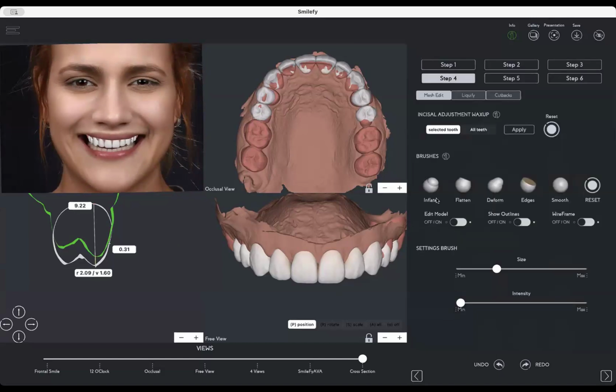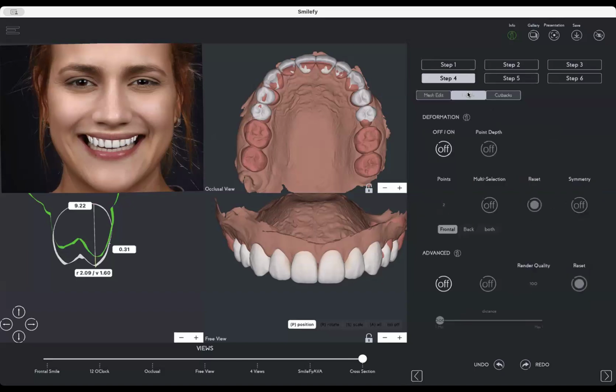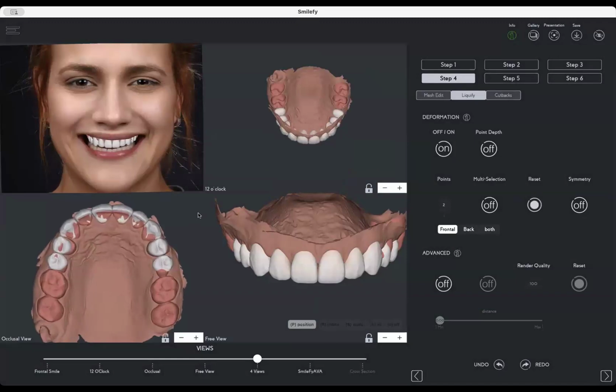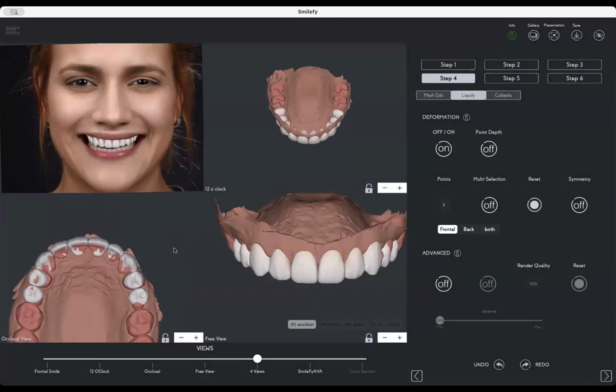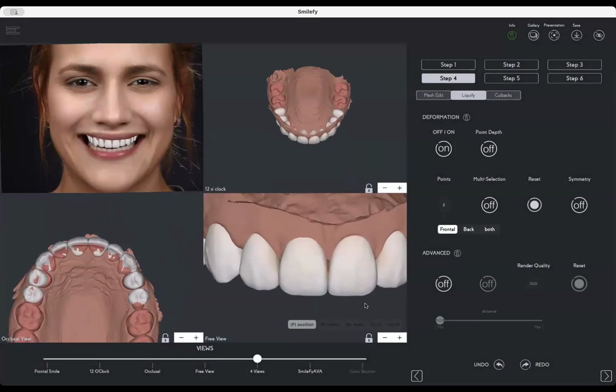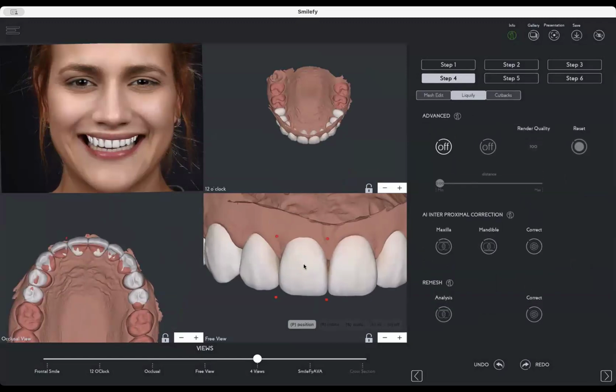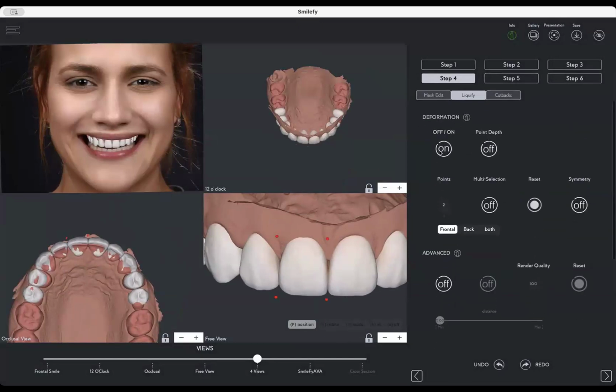Step number 4, that's going to be the final touch of our design. And we do have several options here. First, we have the liquefy option, and this liquefy option is a technology that I developed in order to keep the morphology of the teeth in the best quality possible and to be able to do some adjustments, not destroying the morphology of the tooth. What I mean is deformation, liquefy, deformation on.